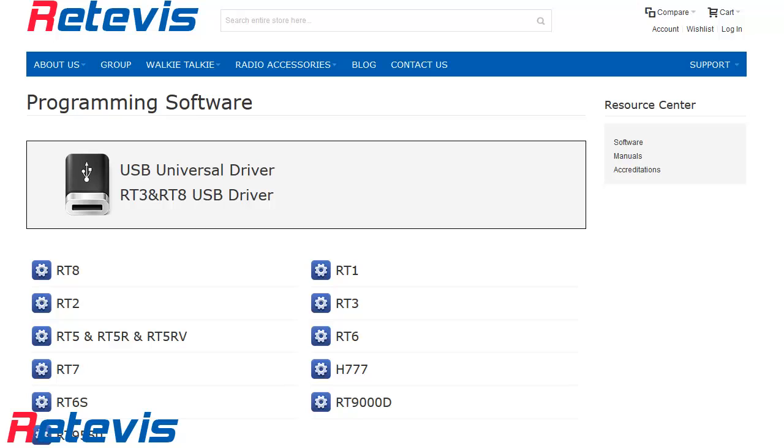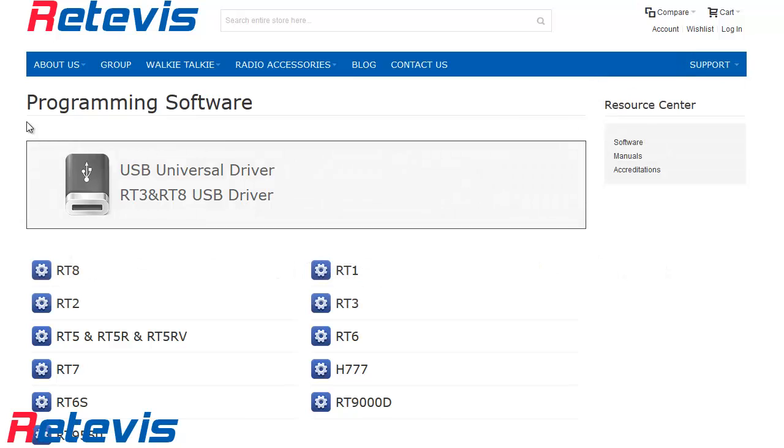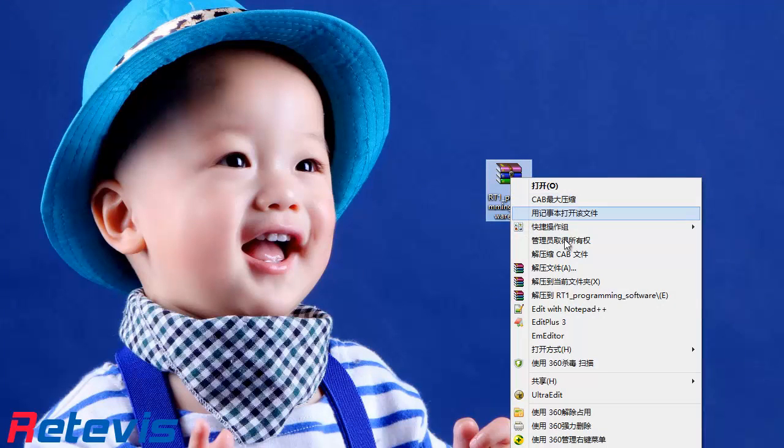Download and install the radio programming software. Download it from retevis.com/programming_software. Download the suited programming software according to your radio model. Unzip and install the program.